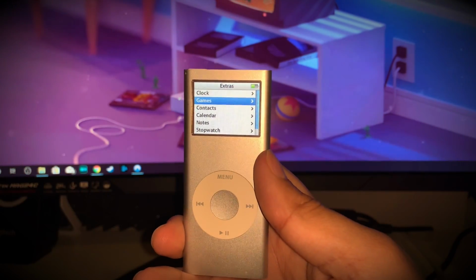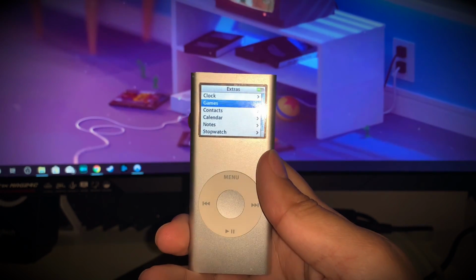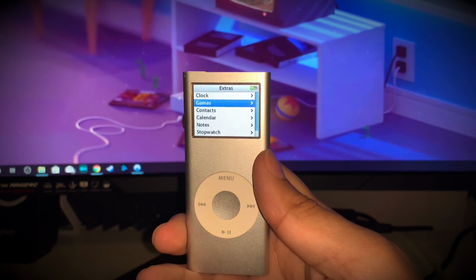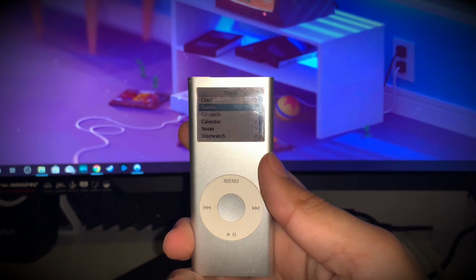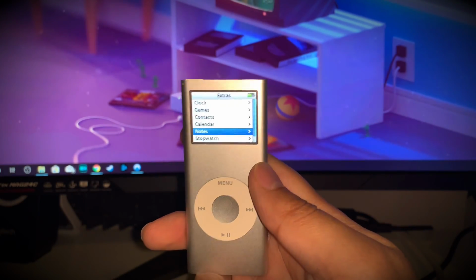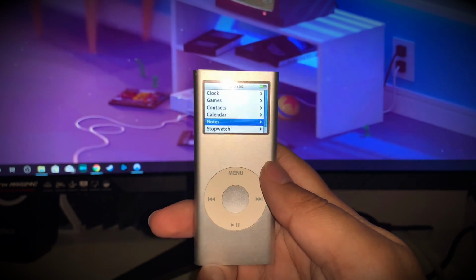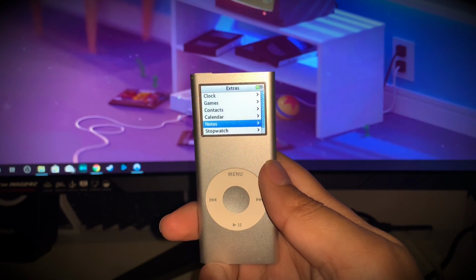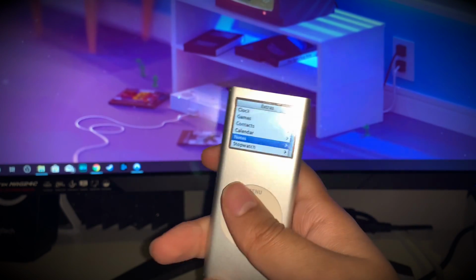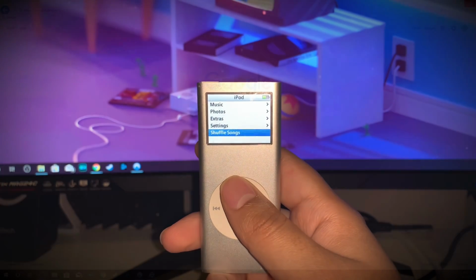What we're going to be doing is replacing the OS with a thing called Rockbox. Basically what Rockbox is, it allows you to do much more stuff with the iPod Nano, and it's the OS for Homebrew. It allows you to emulate games, and it also allows you to do some other stuff like play formats that you usually couldn't play on the iPod Nano. It is compatible with a lot of different iPods that I'll be explaining later.